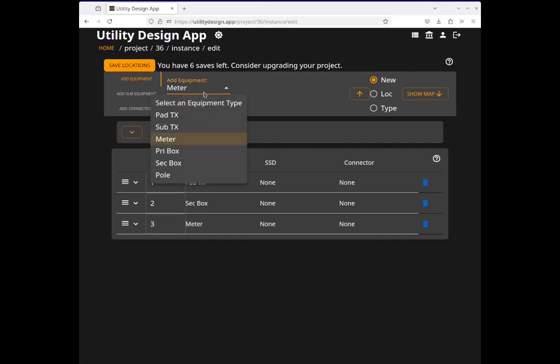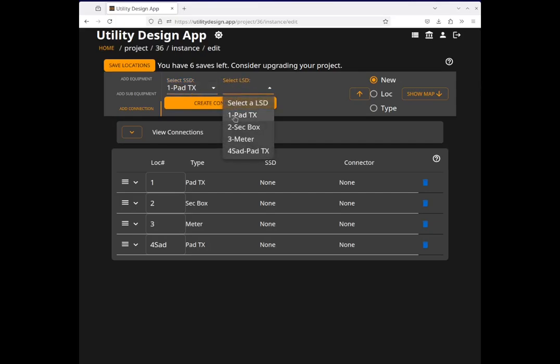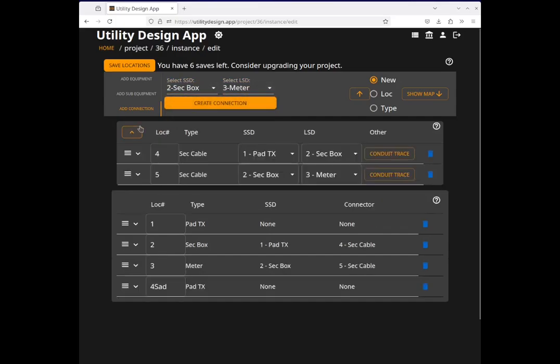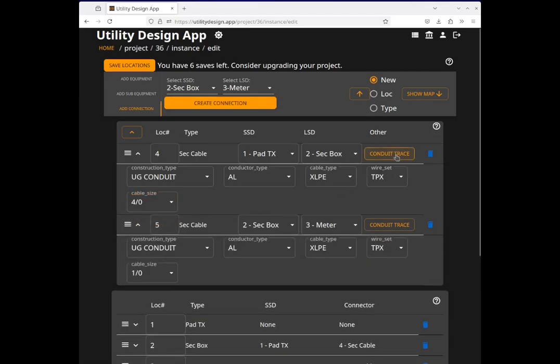Adding new equipment will automatically increment location numbers. By hand, you can use any string instead of a location number. Add connections by defining a source side device and a load side device. Notice that each equipment updates with their corresponding source side device and connector. Here are the cable properties, and conduit properties are set in the conduit trace.